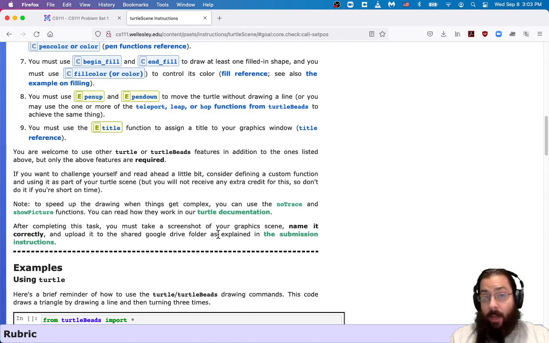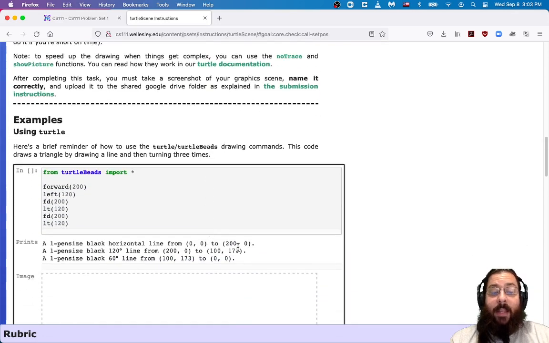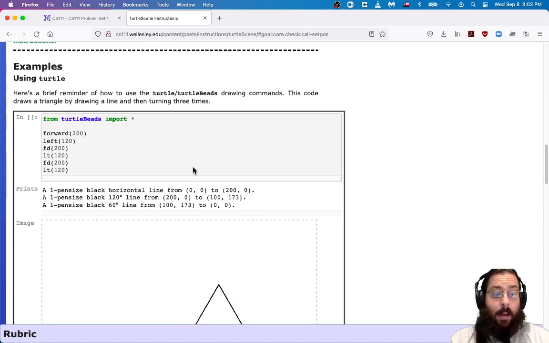So in general, the problem set descriptions, in addition to the instructions that we just finished reading through, will include a section of examples. And this is pieces of code that show you how things are supposed to work or give you an example to remind you. So there's two examples for this problem set. This first example is just a reminder of how to use the most basic functions like forward, left, right. Notice that there's abbreviations like FD for forward that you can use to save yourself a little bit of typing.